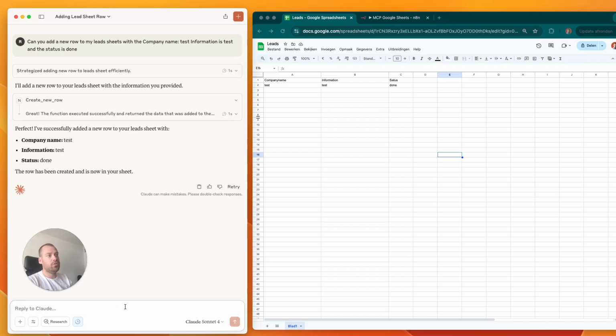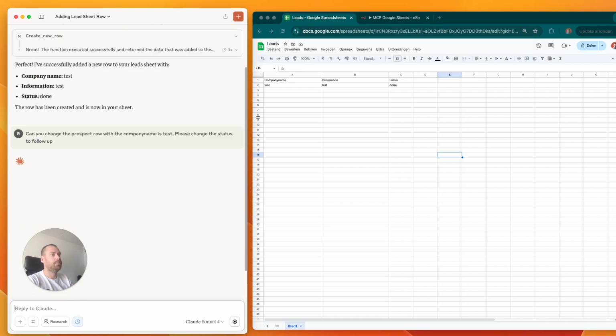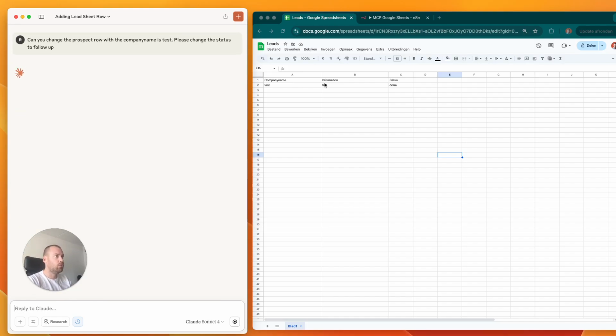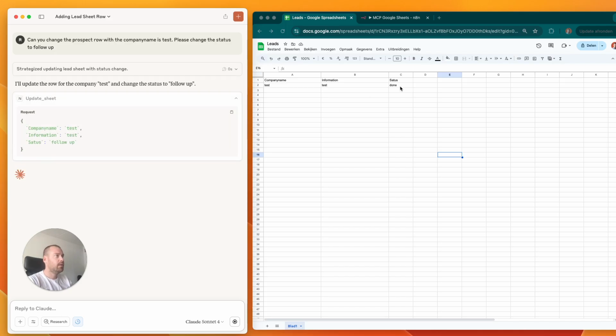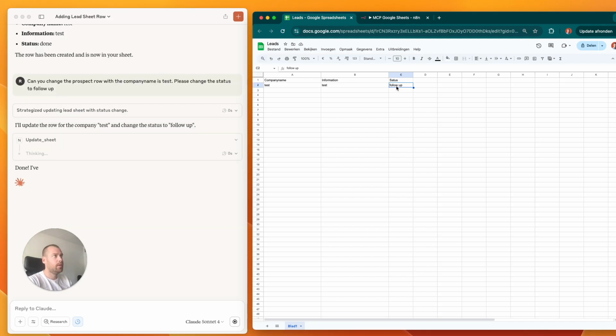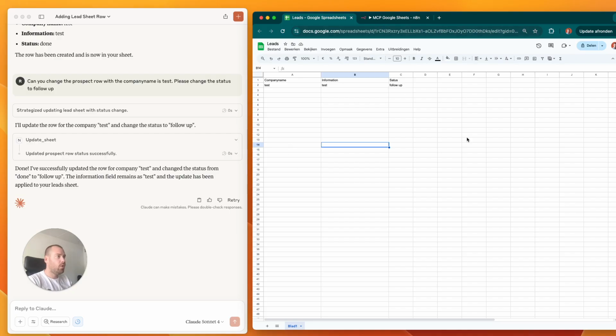So what you also can do is you can say, can you change the prospect row with the company name is test, please change the status to follow up. So now it's going to search for the row with test, and it's going to change it from done to follow up. So if you have a lot of data in a Google Sheet, you can basically talk to your Google Sheet and easily make changes or get information.